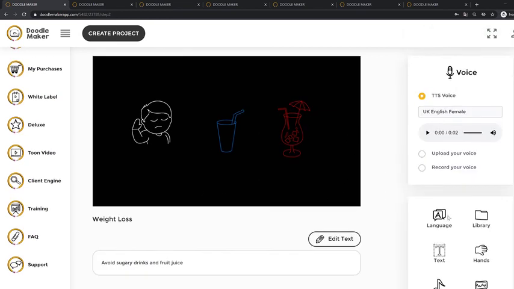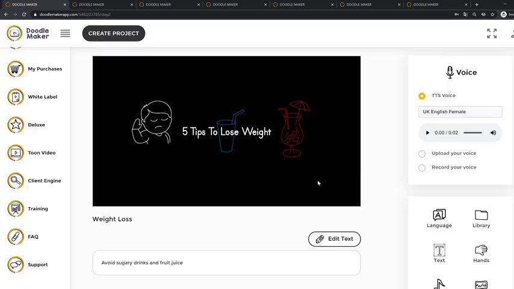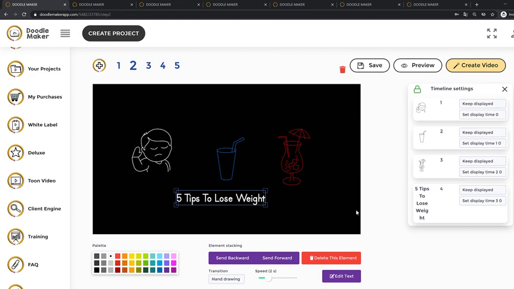And again, I can actually add my own text as well. So for example, I can say 5 tips to lose weight, right? Click insert, boom, I can have that written down. I have transitions here. See that? Slide from left, slide from right, fade in, fade out, and all that good stuff. And you can also layer it to show front, back, and all that, meaning I can layer things. I'll show you that in just a bit.